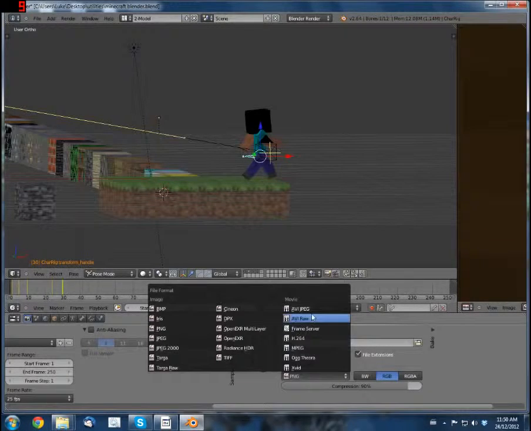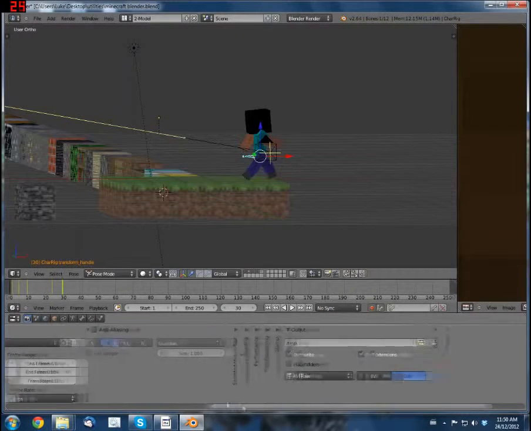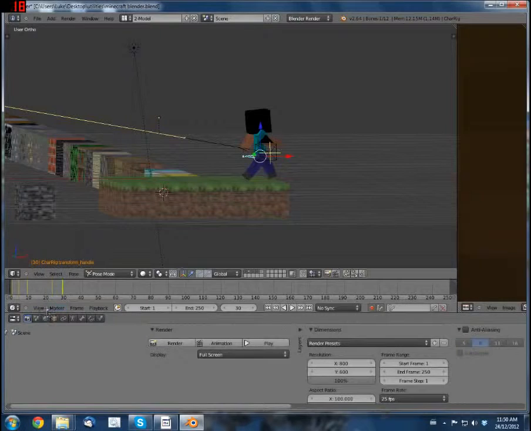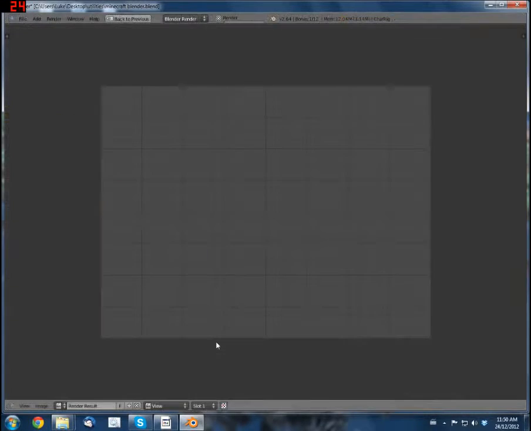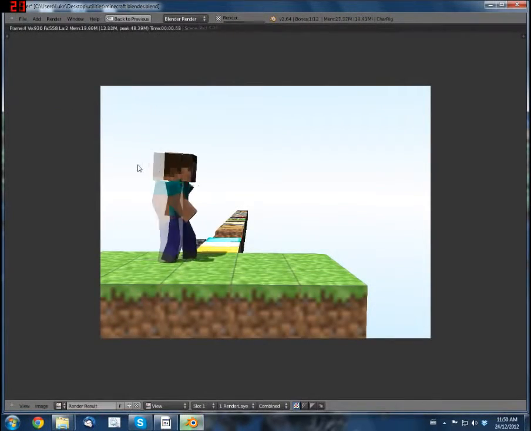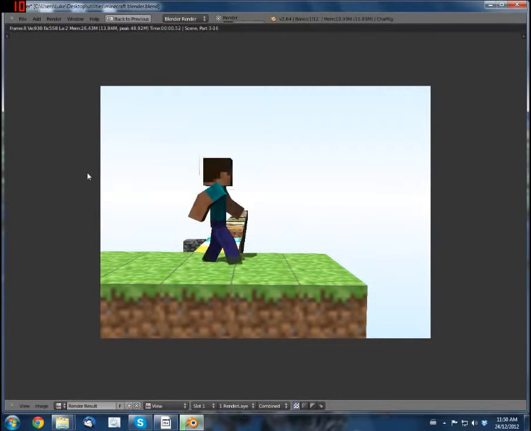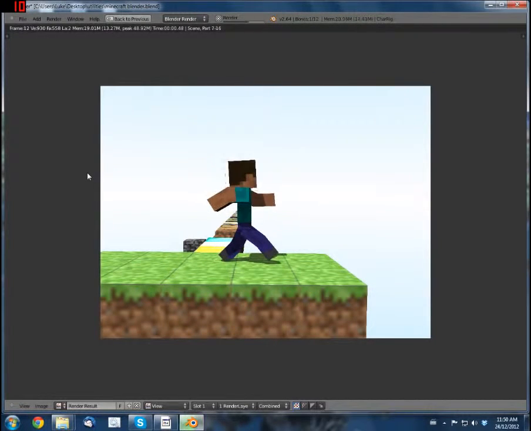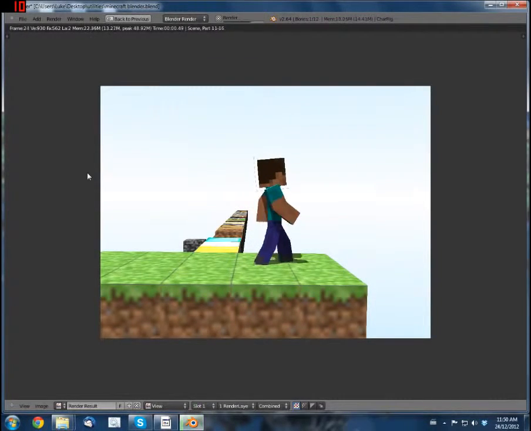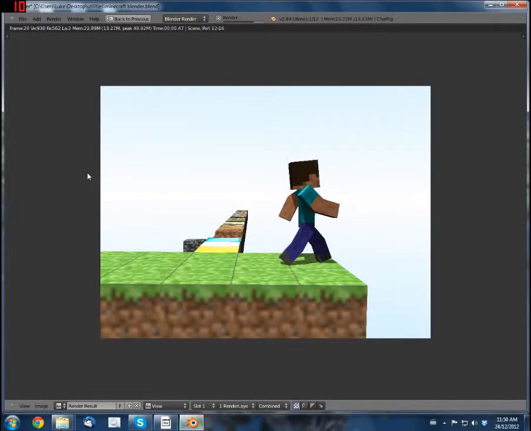You're going to want to render it. I usually render it as an AVI raw. I'm pretty sure you can do MPEG and that stuff, but I usually keep it AVI raw. And then you simply click animation. It gets your animation from the camera angle point of view, renders it. As you can see, it's a little bit glitchy anyway, but you know, what are you gonna do?